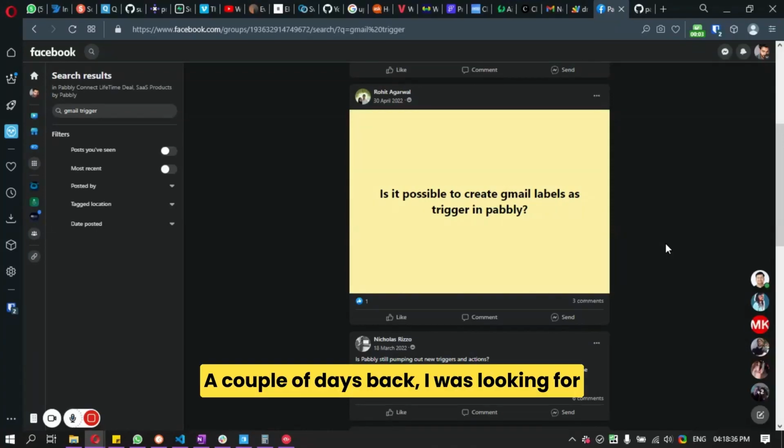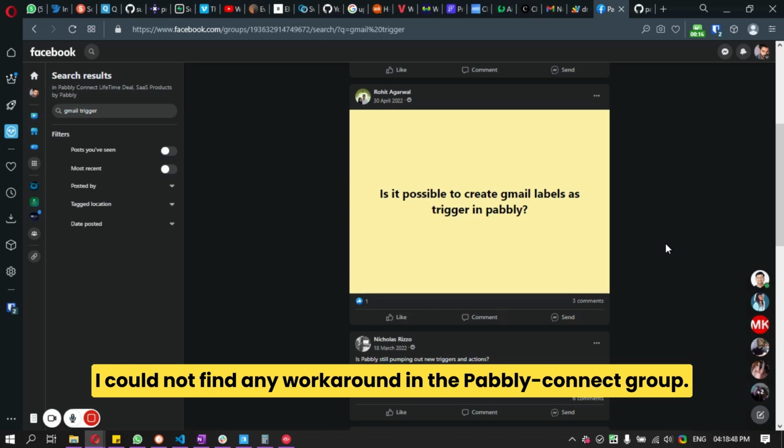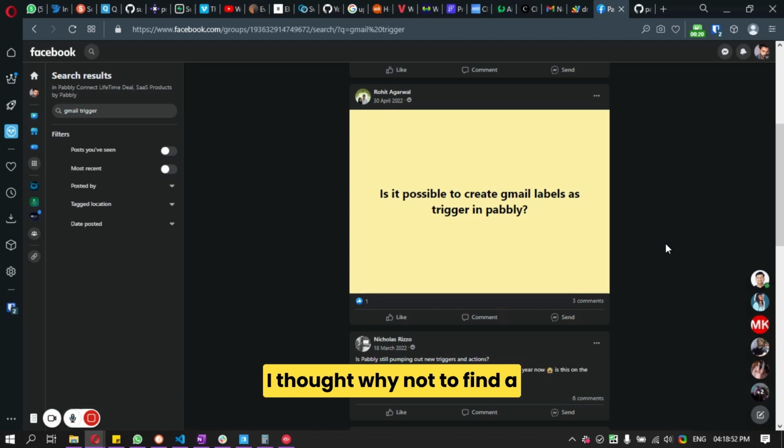A couple of days back, I was looking for a way to trigger or forward a particular email address when I label an email in Gmail, right? I could not find any work on this in the public group. I thought, why not find a way and share it with the group, right?